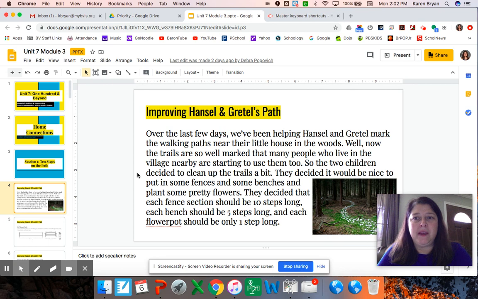They've been marking their walking path near their house in the woods, but so many people that live in the village are starting to use the paths now, and the children decided to clean up the trails. They decided it would be nice if they put some fences and some benches and some pretty flowers. So they decided each fence section would be 10 steps long, each bench would be 5 steps long, and each flower plot would be only 1 step long.